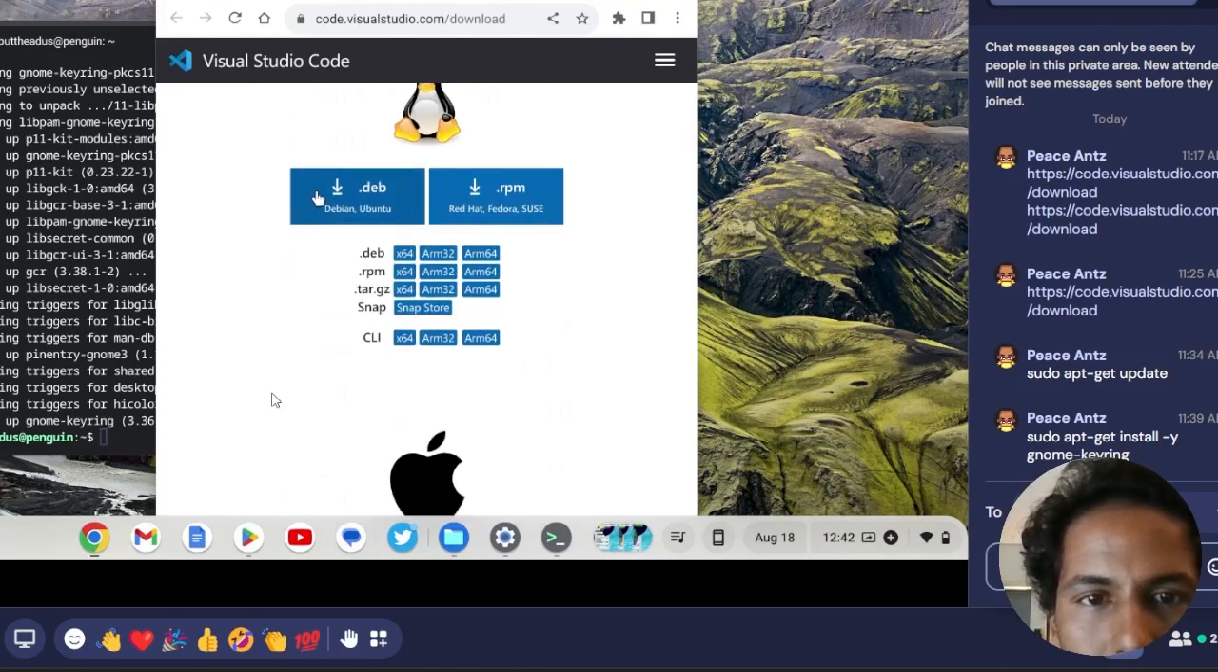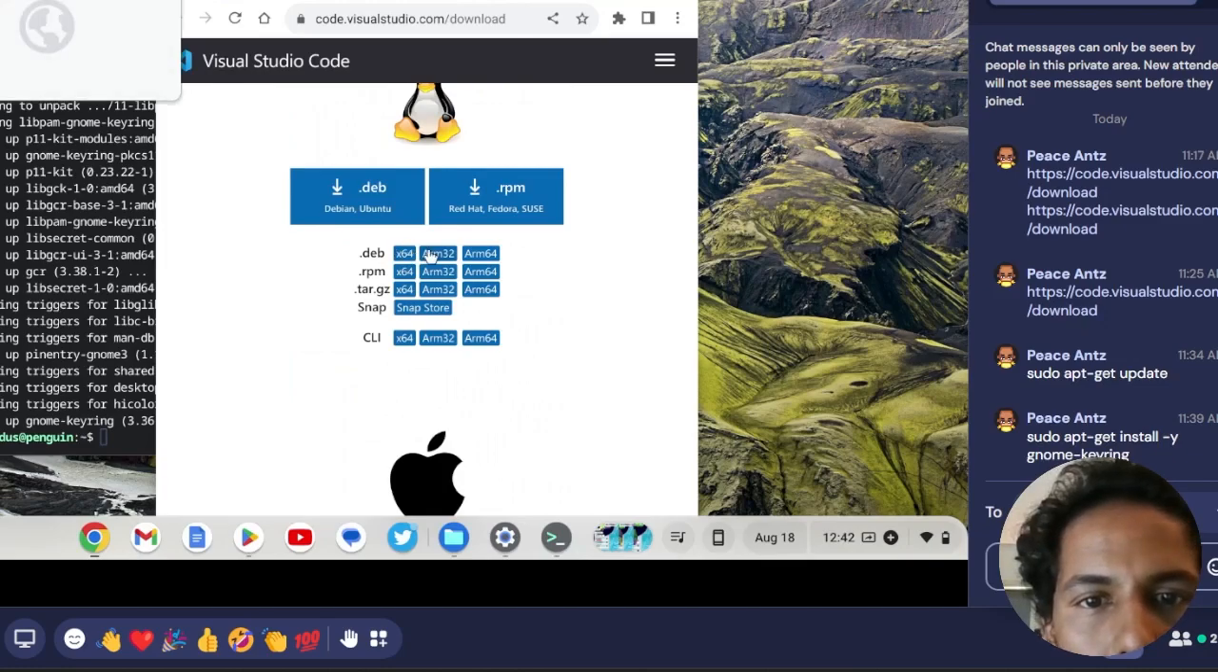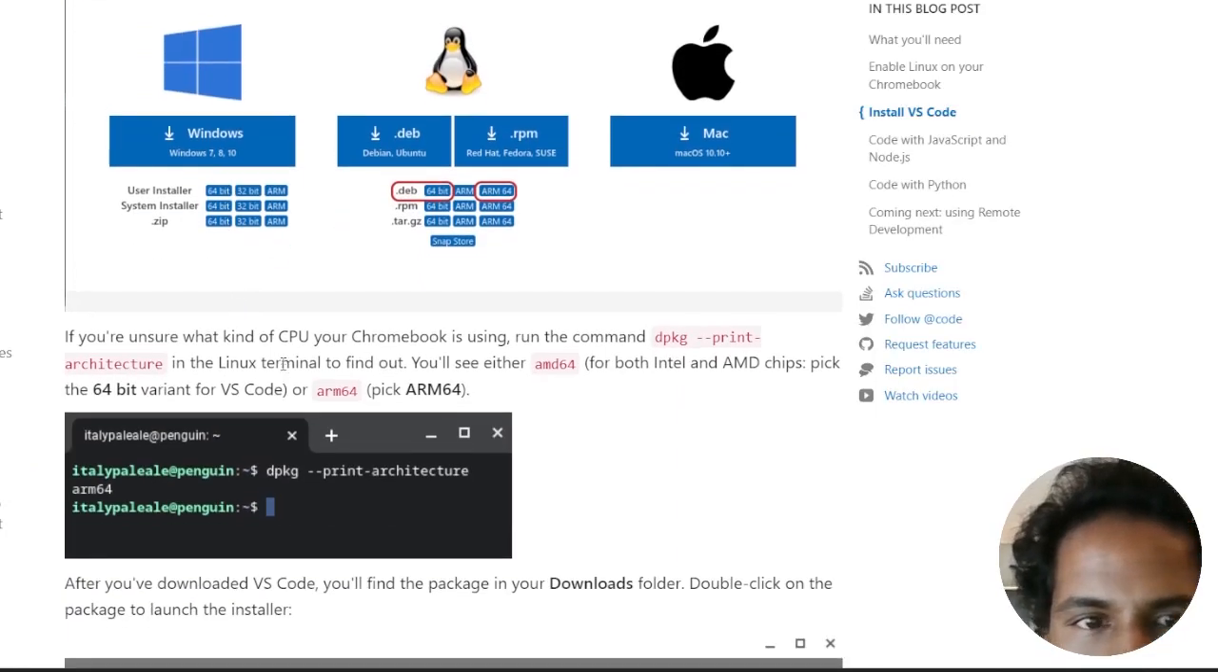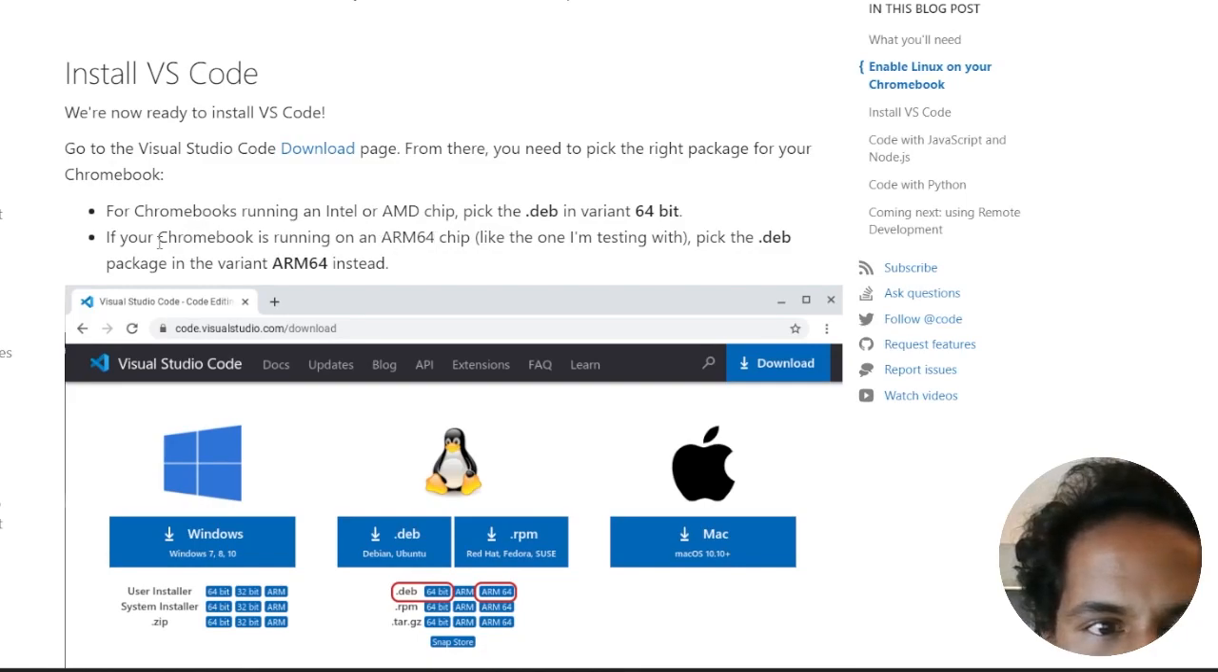Oh, Deb 64 ARM. I'm not sure what the next one is. Wait, let me see for a sec. If your Chromebook is running an ARM 64 chip. There's only one Deb, I guess. We could go back to the settings.